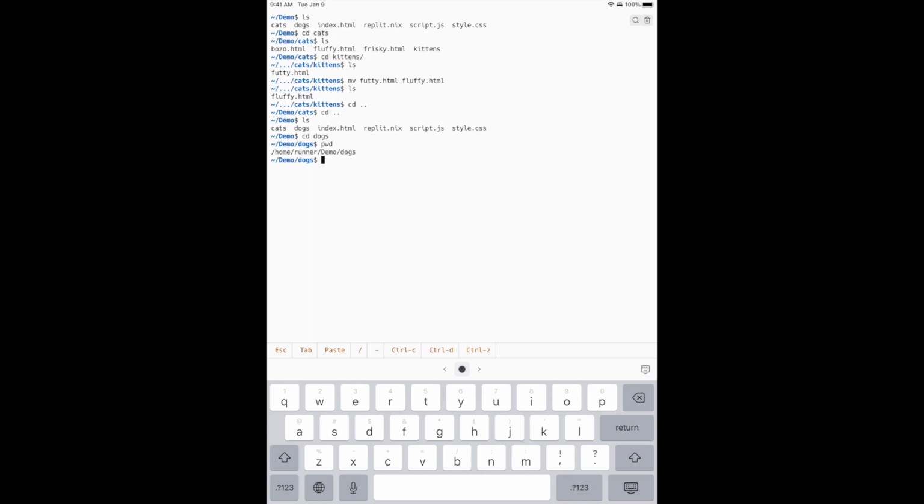We're in demo dogs, and there's even some folders that are even above that. So home and runner are above or outside of demo, and that is what contains dogs. So demo contains dogs, runner contains demo, and home contains runner.